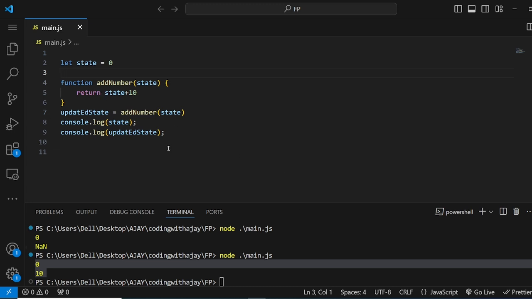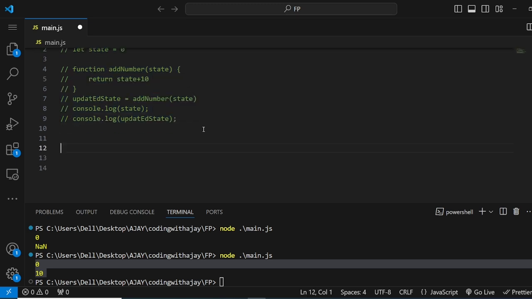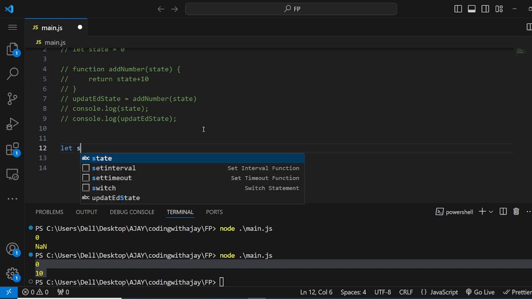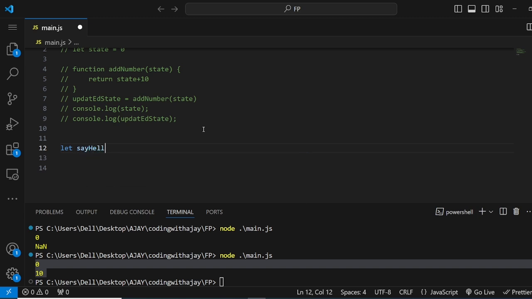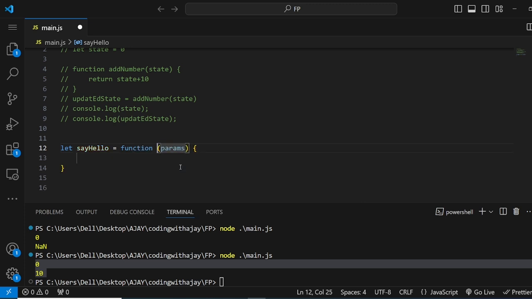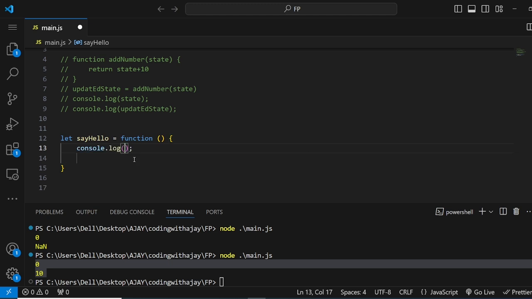And the second thing is, as I said, first class citizen, as you might have guessed by now, it's the same. For example, I can do this. Let's say hello, and I can build this function, and it will log hi.